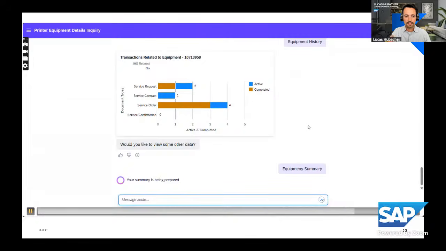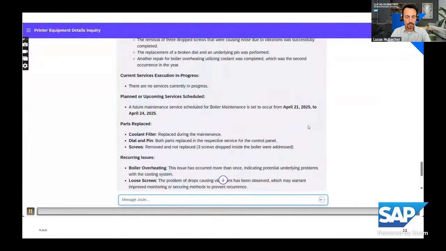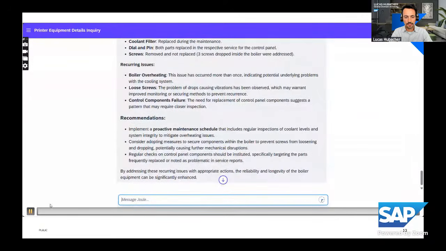The last piece is the equipment summary. So it's a complete summary of services that were completed, services that are planned, services that are being executed, parts that were replaced, recurring issues, and even recommendations on possible actions that the company or maybe the customer can do to prevent additional failures. So imagine the power and the productivity gains that are possible when allowing your users to take advantage of these functionalities.